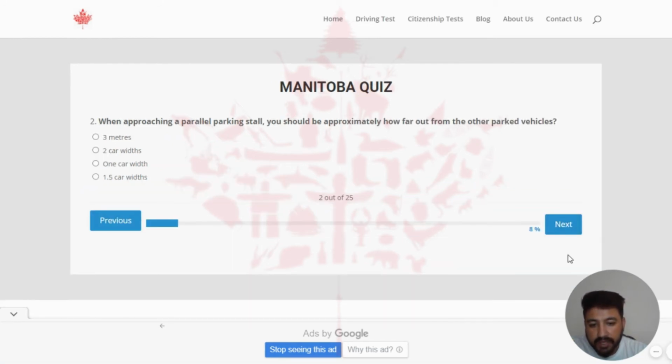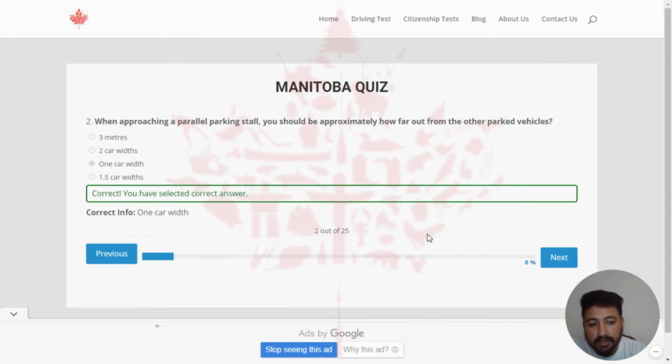Next, the second question is: when approaching a parallel parking stall, you should be approximately how far out from the other parked vehicles? So the right answer of this question is one car width. So I will click on the third one. This is the right answer.